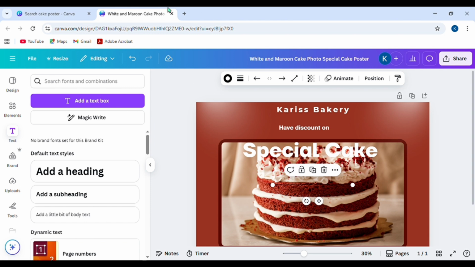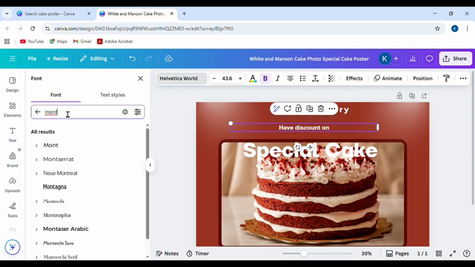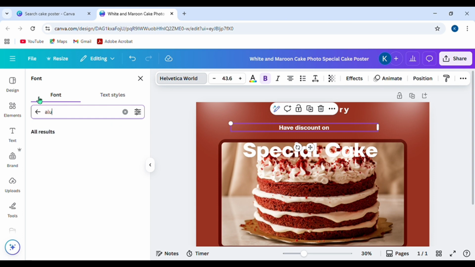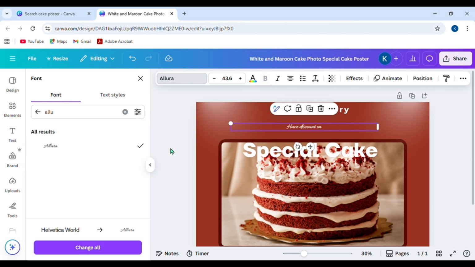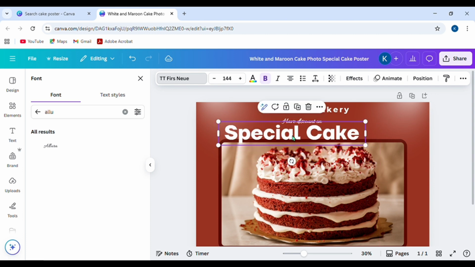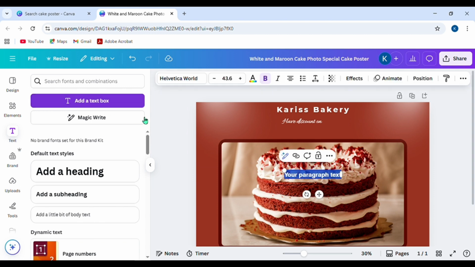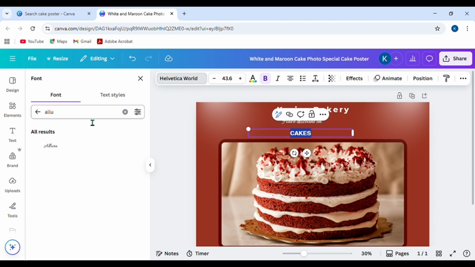Let me look for a very scripted font like Allura. Yes, perfect. Caris Bakeries have discounts on. We can delete it, then we add another text box on cakes. Let me say it just cakes. Then I enlarge it. Then I look for a very good font. My font for today is Montserrat.